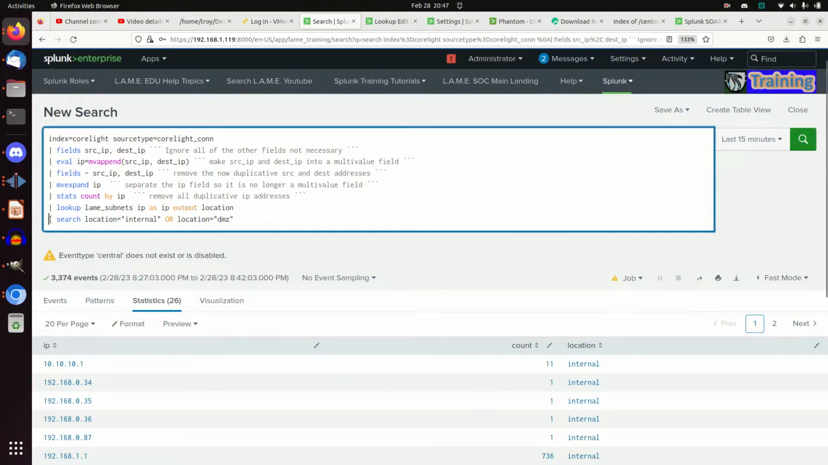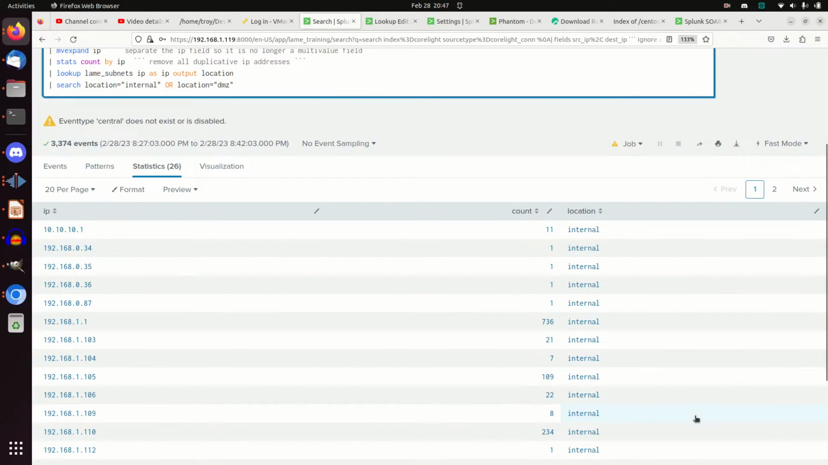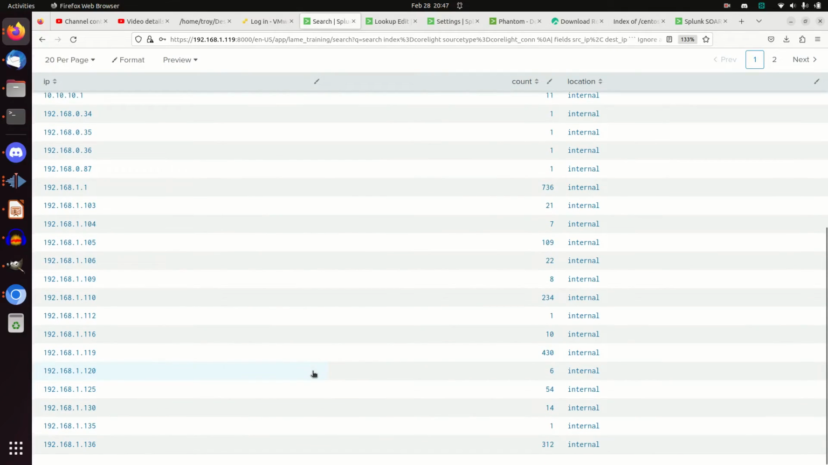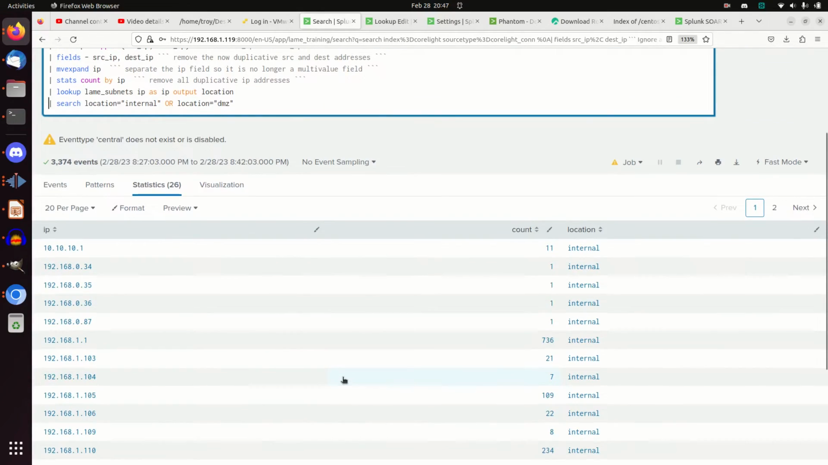Then I'm adding one more search. It's doing a subsearch. It says, hey, if the location is internal or the location is DMZ, come back. If not, go away. I had, I don't know, what was it, 3,374 IP addresses. When I run this search, I'm now only identifying the 26 IP addresses within my subnet. Now I could record this out to another location and keep track of my IPs.